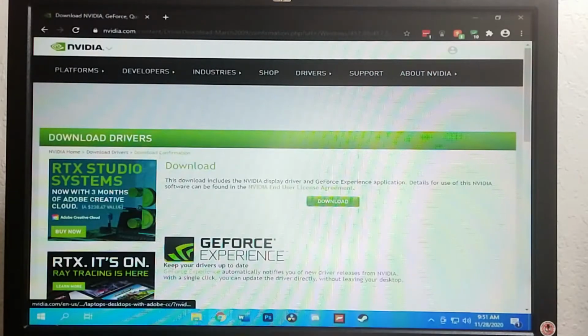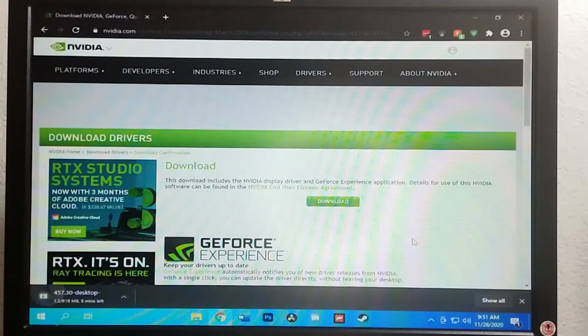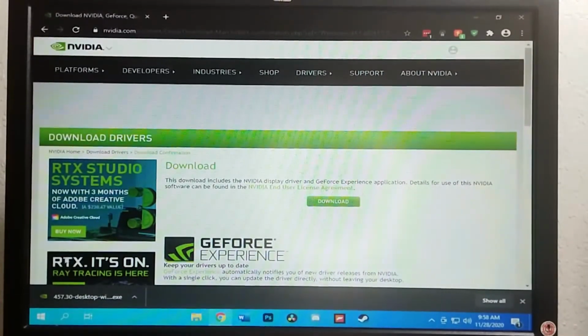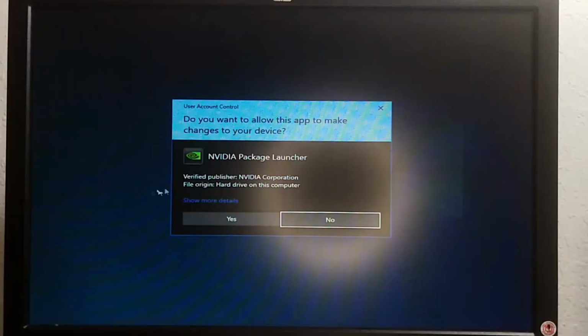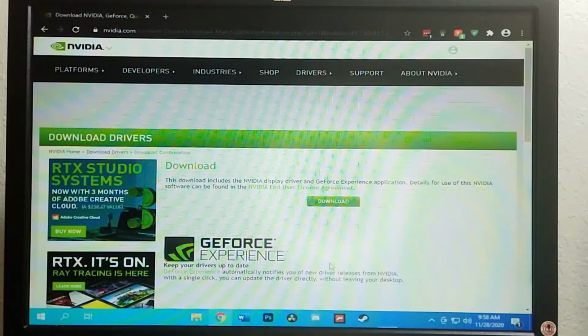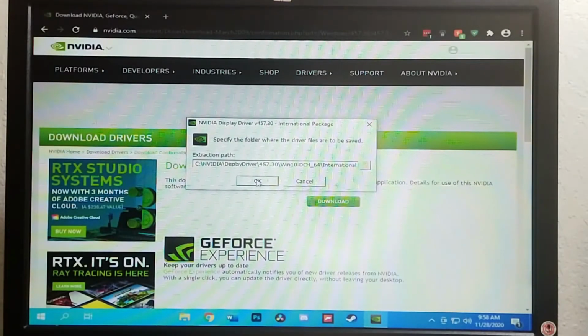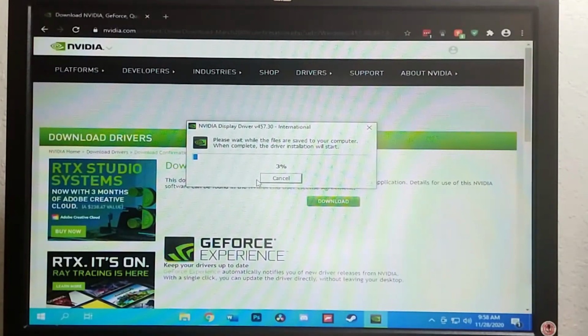After a while, it'll redirect you to this little link right here, so go ahead and click on download, and it'll start downloading the driver. After a while, the driver will complete its download, so you can just go ahead and click on it right here. You'll probably have to grant admin rights. Go ahead and click on yes, and click on OK. This will extract the files necessary to the designated location.